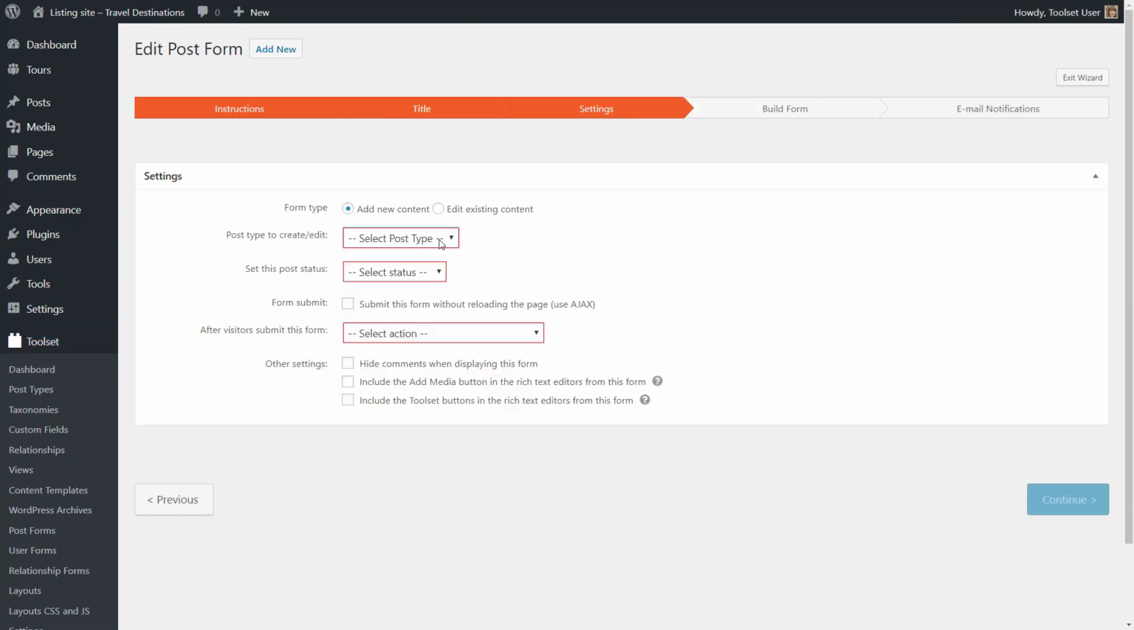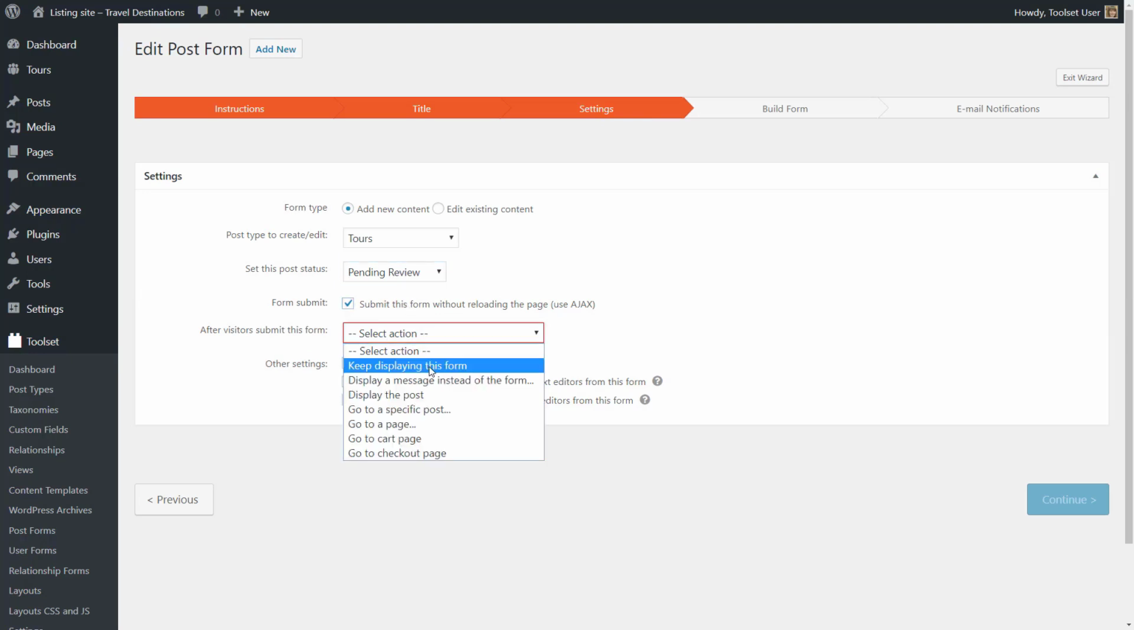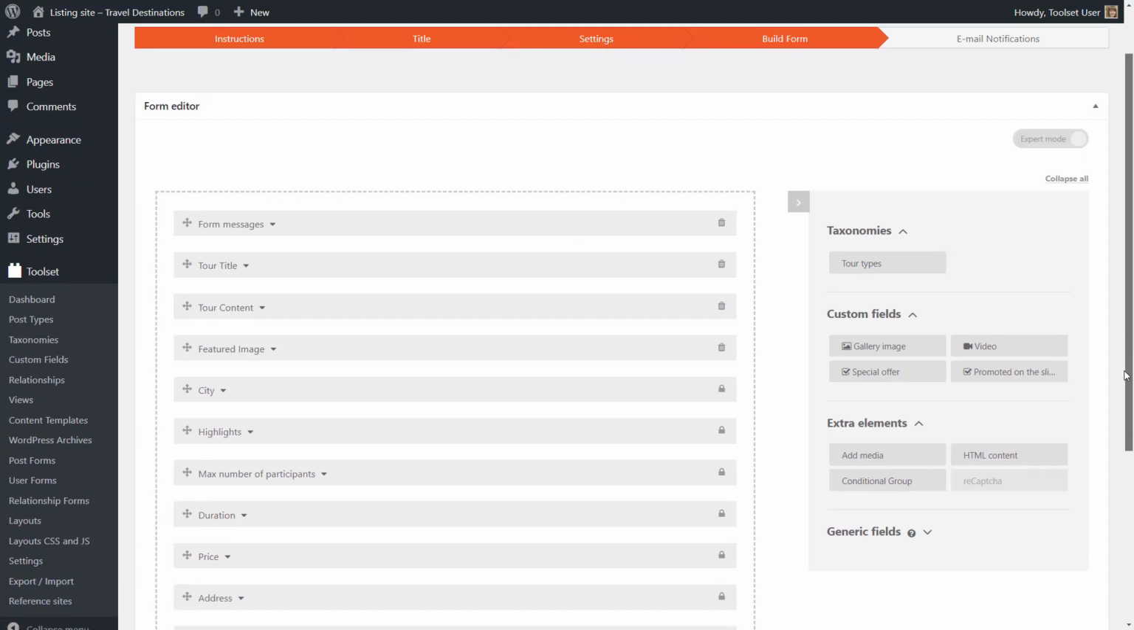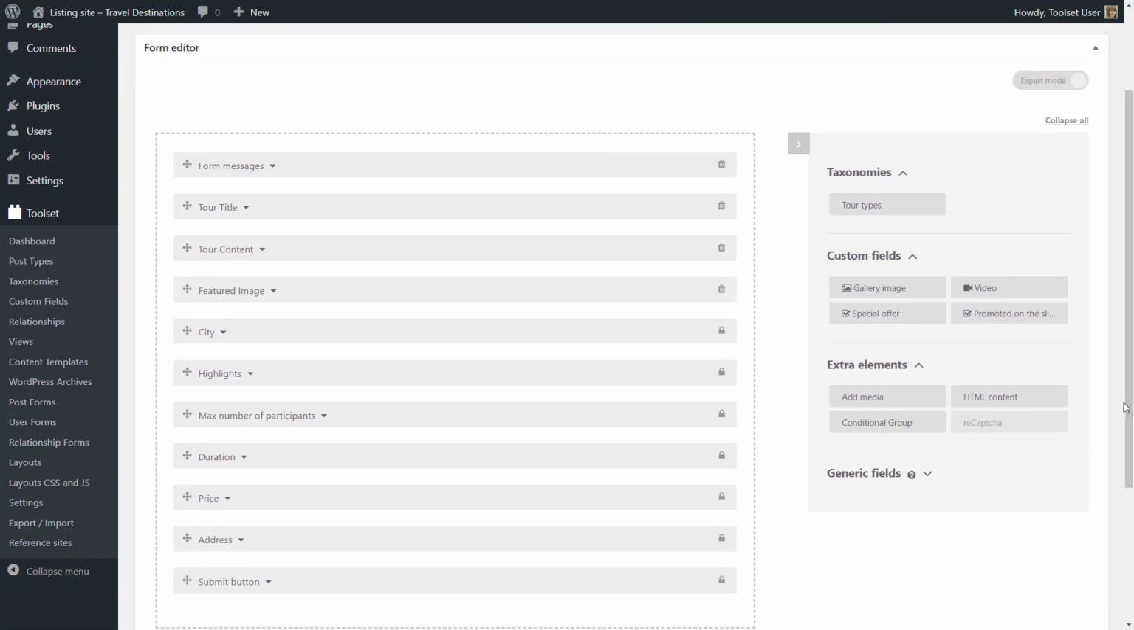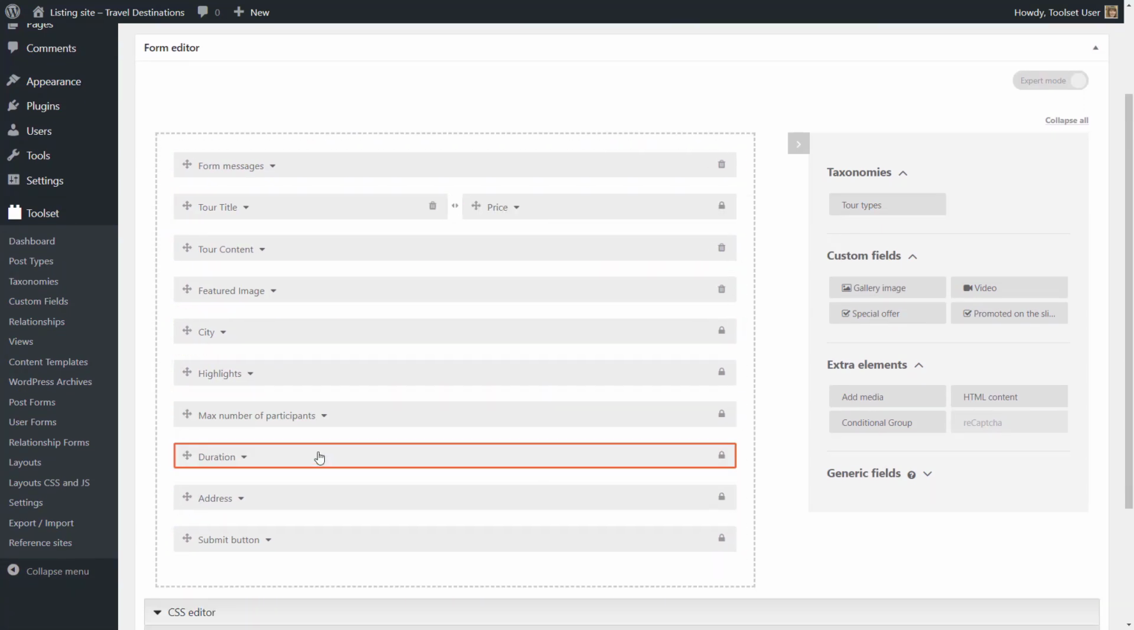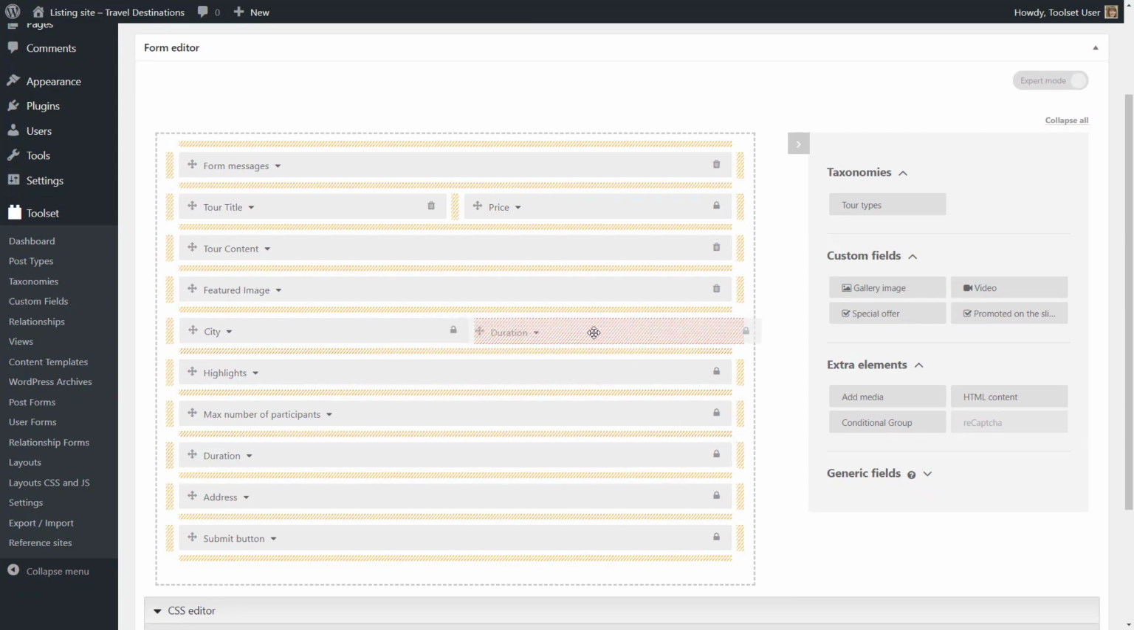Give it a name, choose your post type, set the post status, and complete your settings. All the custom fields assigned to your post type have turned automatically into your form input fields. Now you can rearrange them smoothly by dragging.